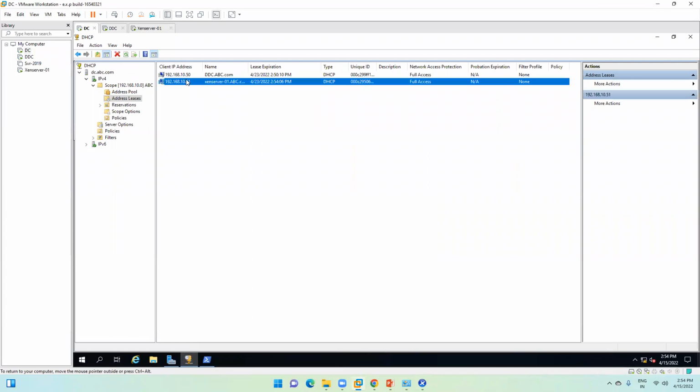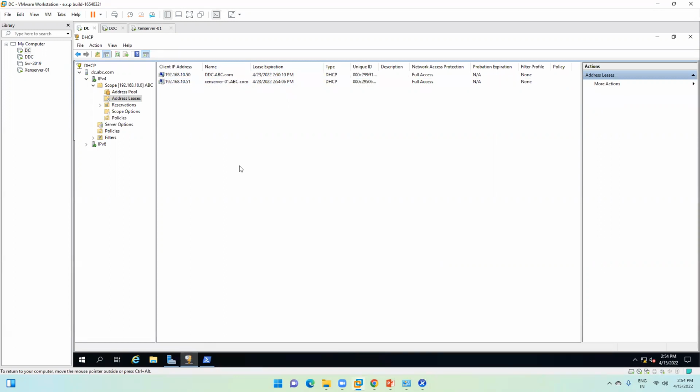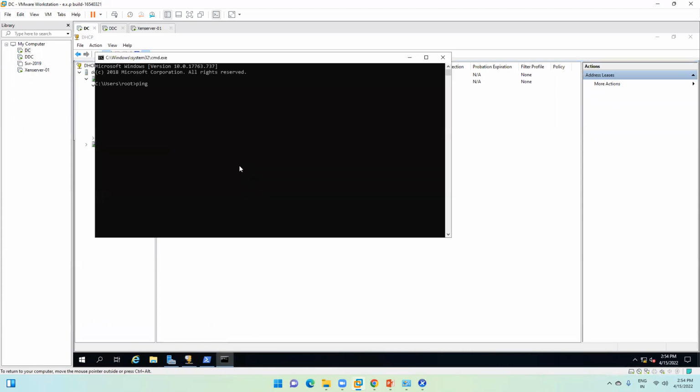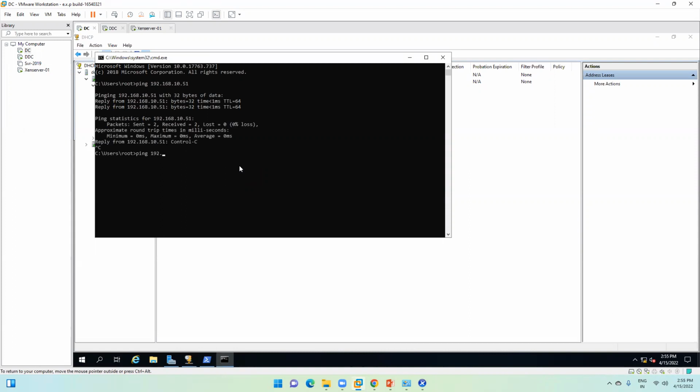As you can see now, one IP address has been delivered to the hypervisor, which is genserver-01. If you can see here, in CMD, if I try to ping my gen server with the IP address 10.51, I'm getting a ping reply. But if I try to ping with the host name genserver-01, I will not get a reply. So could you explain what may be the possible reason?